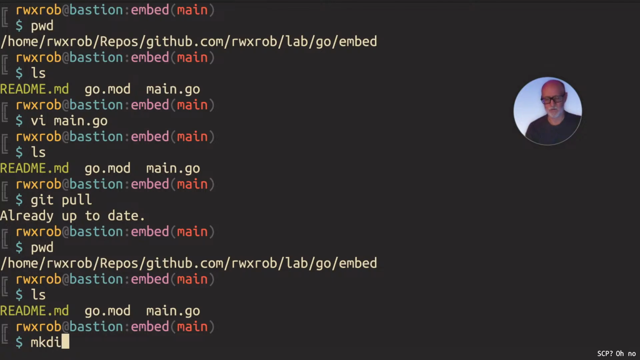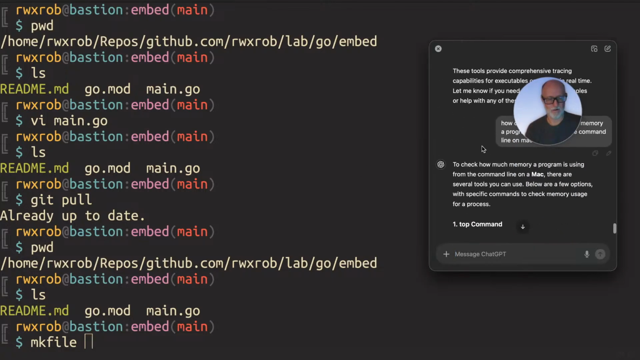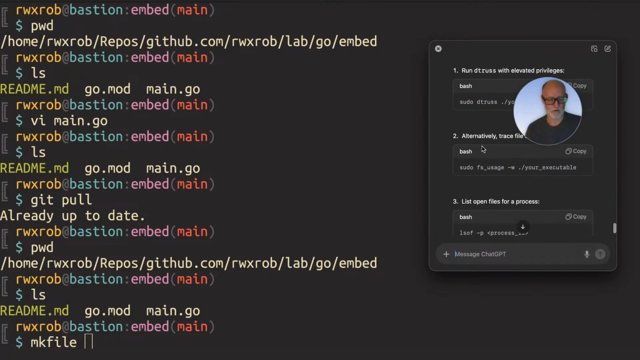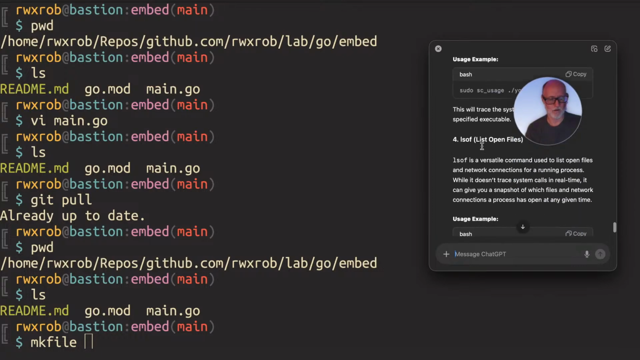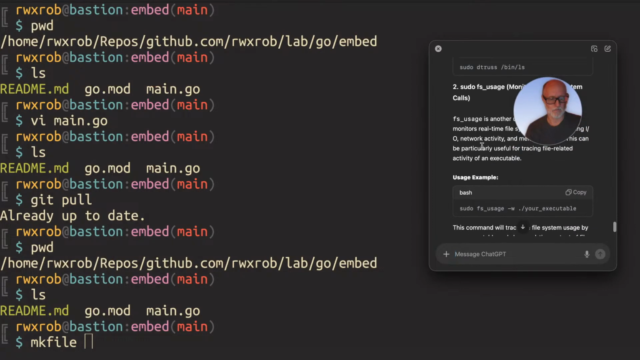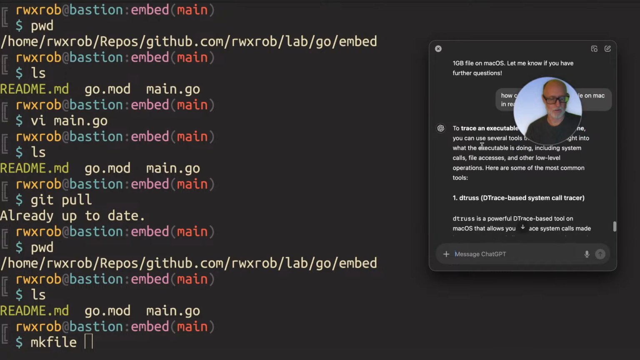Wait, what did we do before? Make file. I don't remember what the command is. I don't do it all the time. LSOF. Yes, that's what I should have done. That's what I'm going to do next time. The process. LSOF. Why am I not using LSOF? That's so great. LSOF is so great. SC usage. What? Monitor system calls. Oh, that's cool stuff. It's all Mac and BSD stuff.